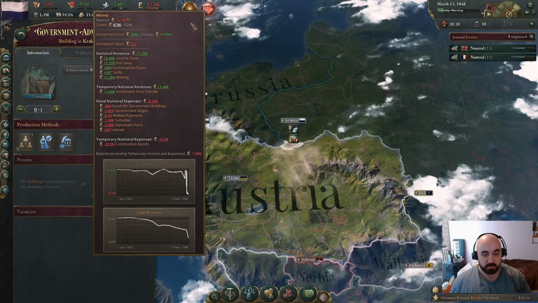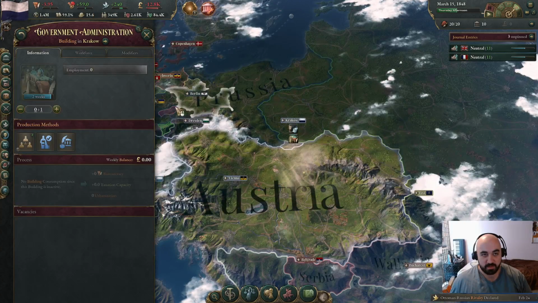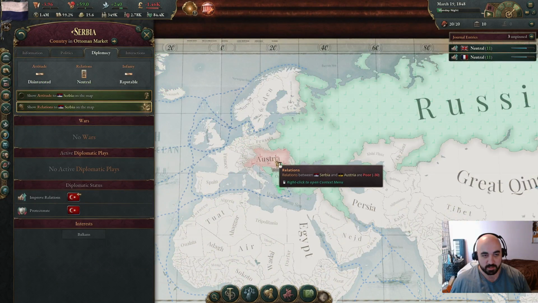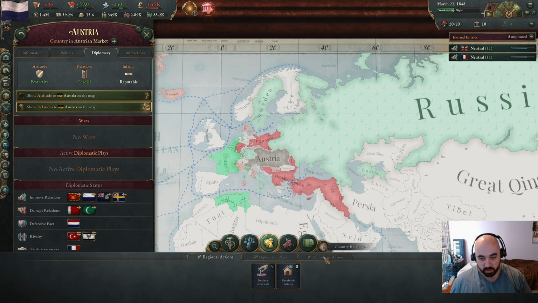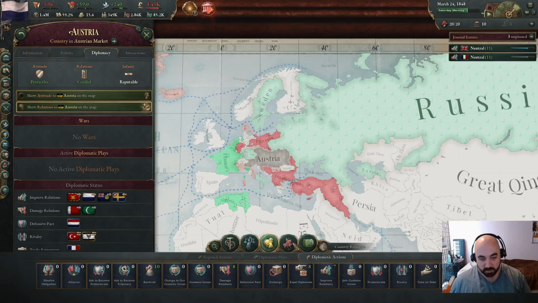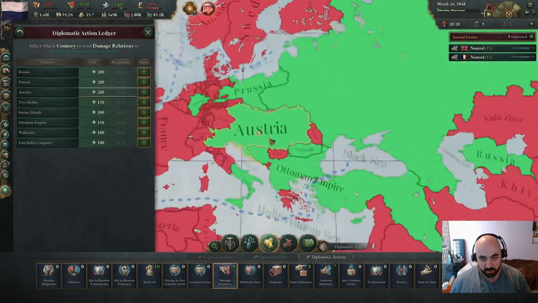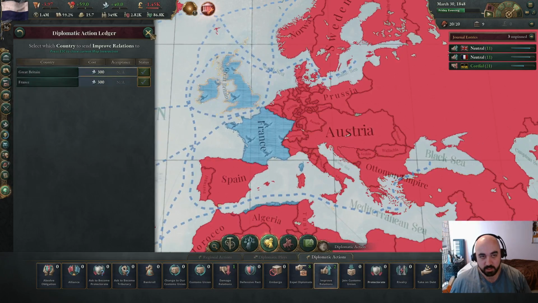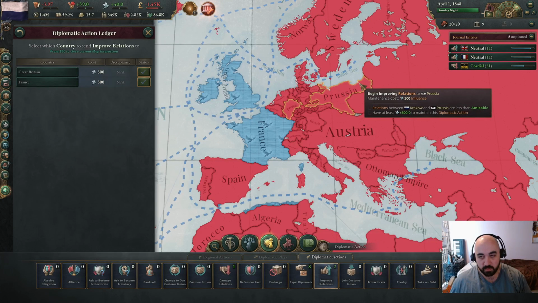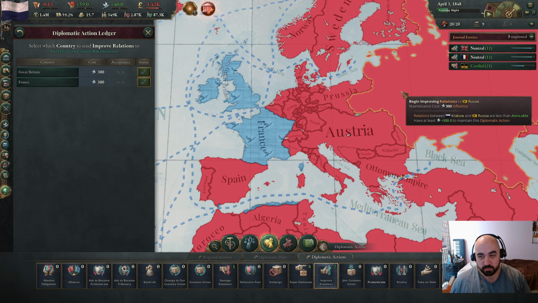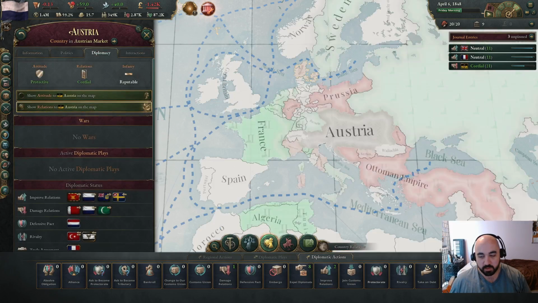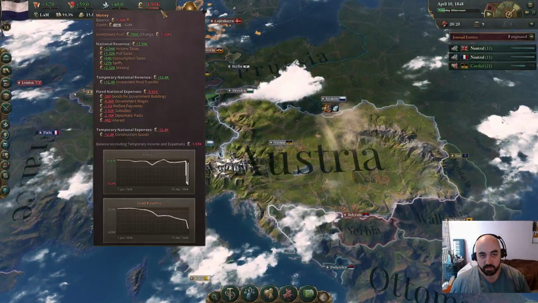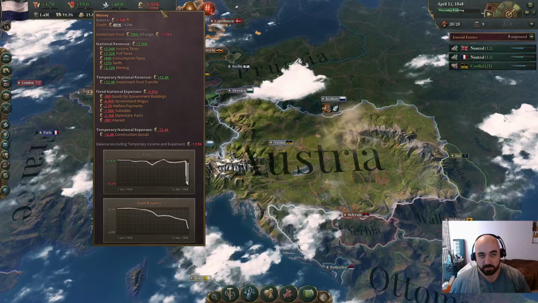Very close to default. Very, very uncomfortable. We need to damage relations with Austria. And we can't, oh, we can't afford it. And then we need to improve relations. I think we have good relations with them. Yeah, they're amicable with both, so we can't improve relations anymore. But this is big discomfort.